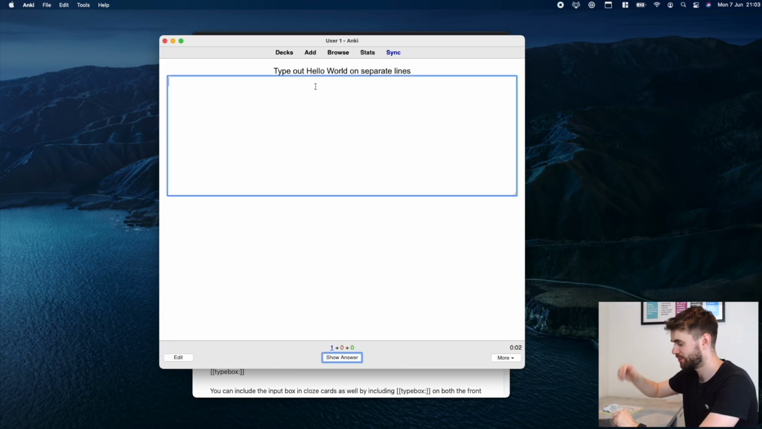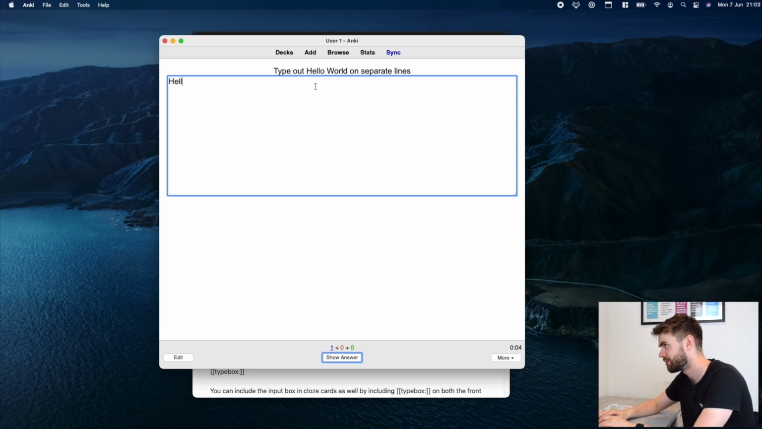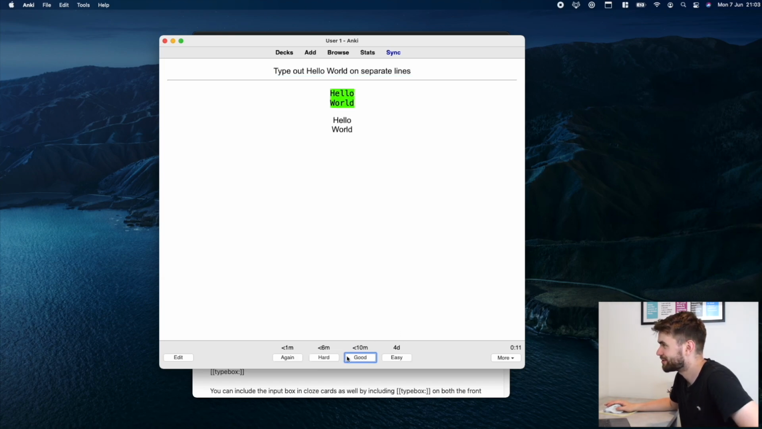The question that I've just put in has come up and I'm going to answer it with hello, enter, world. And we see here, I press show answer and it's correctly recognized that I got everything right. I wrote hello and then world on a new line. That is everything. You have now successfully set up multi-line typed answers in Anki. So you can now learn snippets of code, snippets of text at your will and aid your memorization. So happy Ankifying, everybody, and I will see you in the next video.